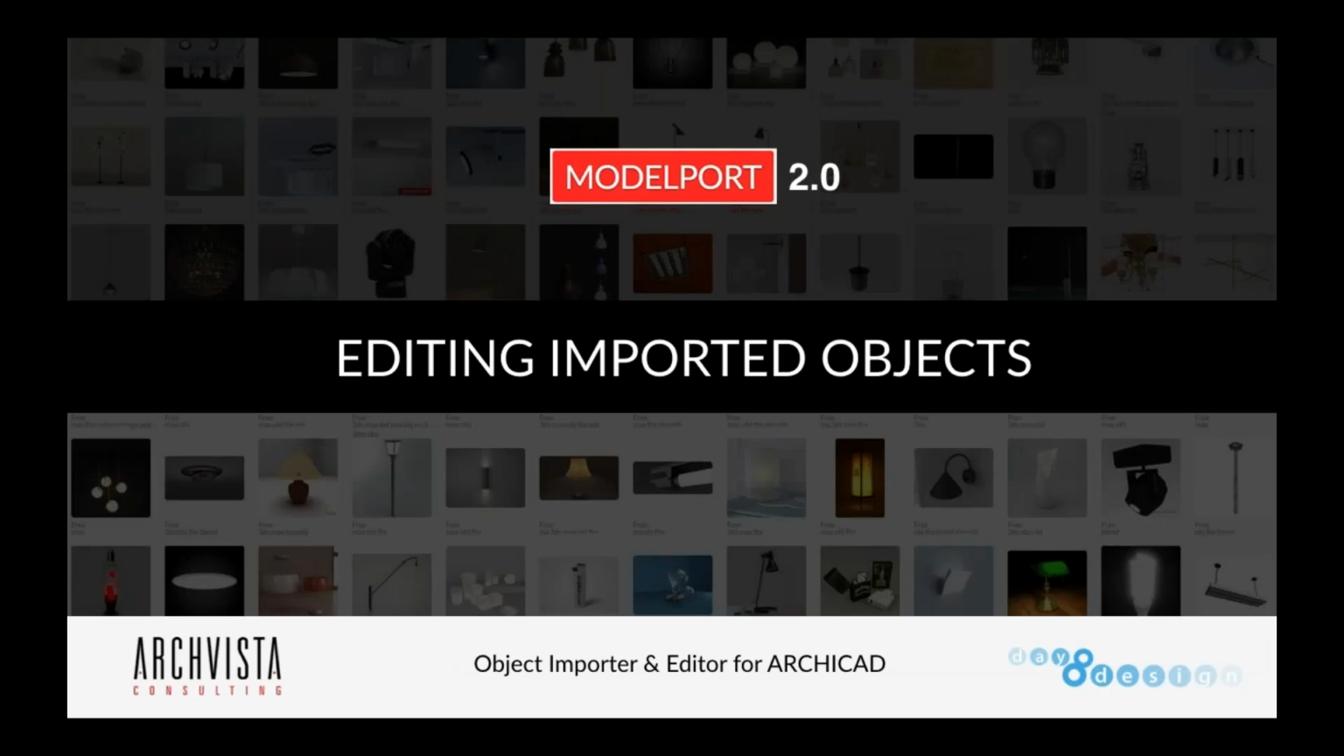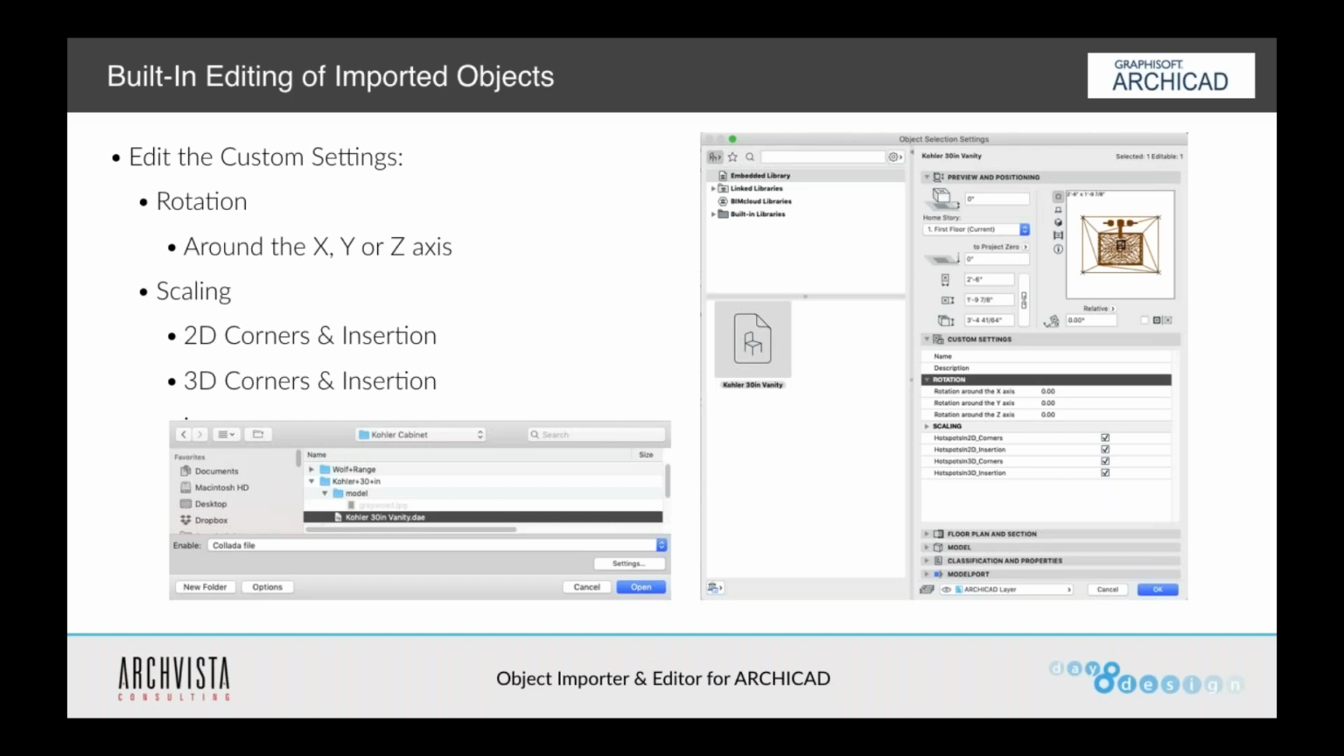So let's take a look at how we can edit these imported objects once they come into ARCHICAD. I'm going to look again at editing these objects using ARCHICAD's built-in process, and then at editing the objects using Model Port's new editing features. If we bring an imported object into ARCHICAD using that same DAE format or SketchUp import format, we have some options when we bring that in.